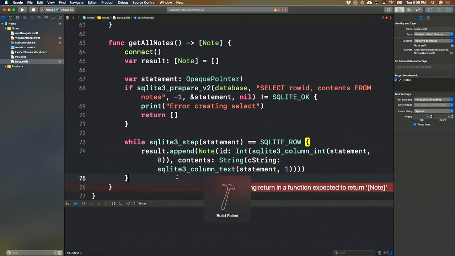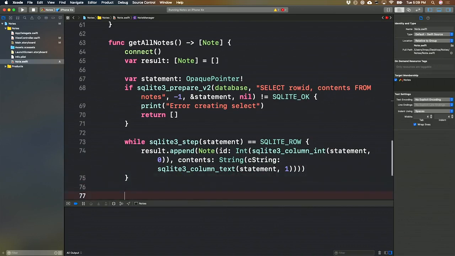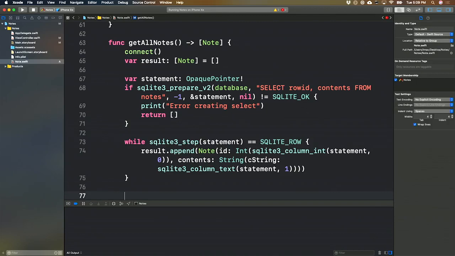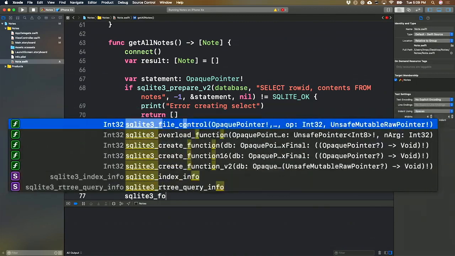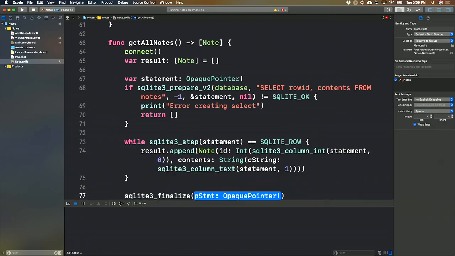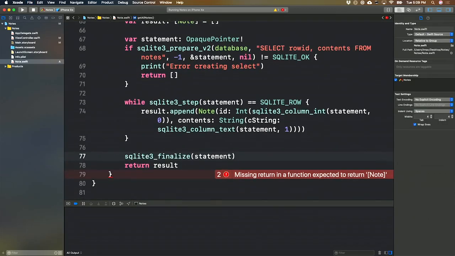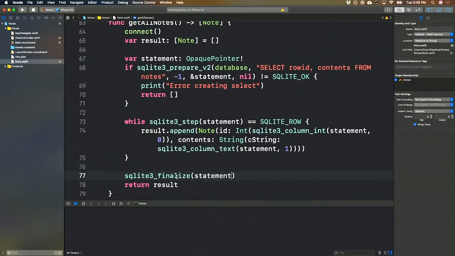So now if we build this, as the compiler is reminding us, the last thing to do is just return that result. But before that, just make sure we call finalize on the statement just to do any cleanup behind the scenes. So now if we run build, we're good to go.